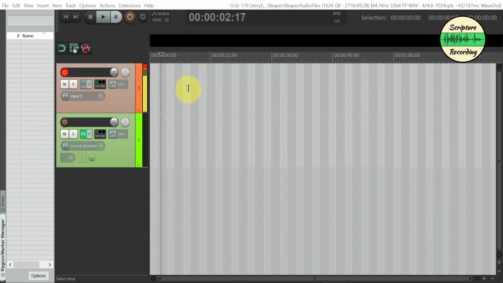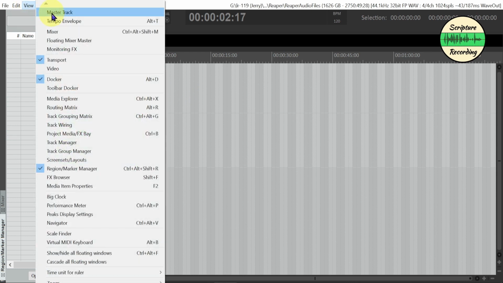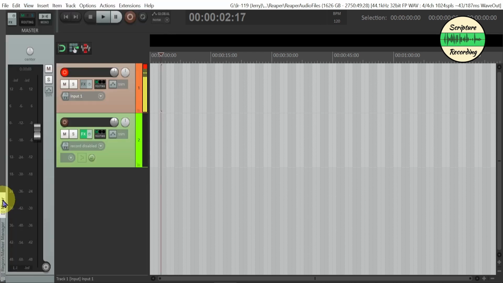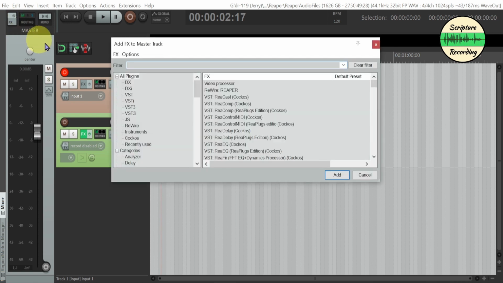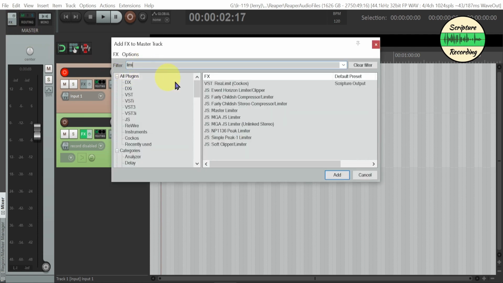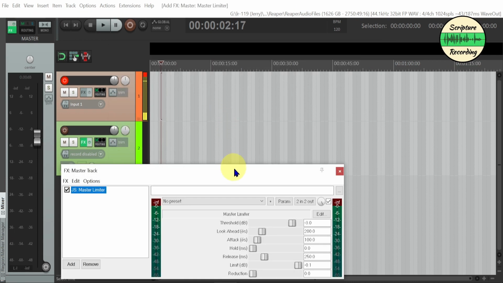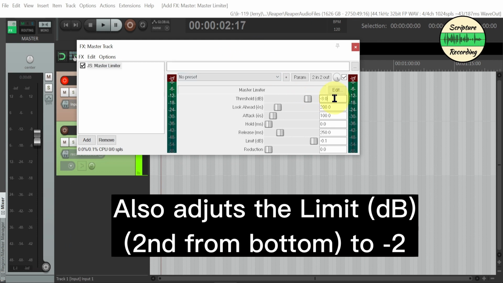Then when I'm doing videos, I add a limiter to my master track. I can come up here and go to View, Master Track, but I have my master track down here on the side. Go into the effects, and then I'm going to put in the master limiter. So I put that in.